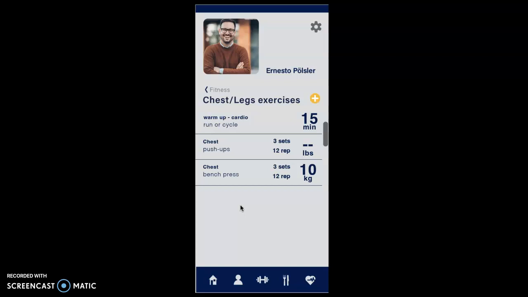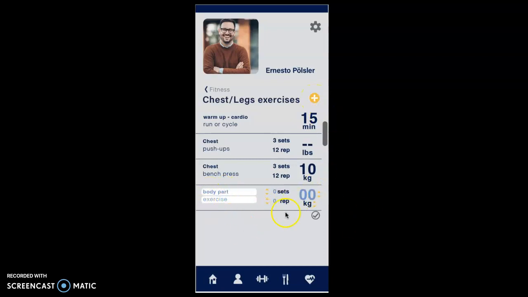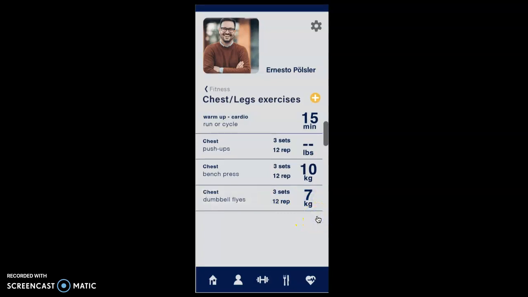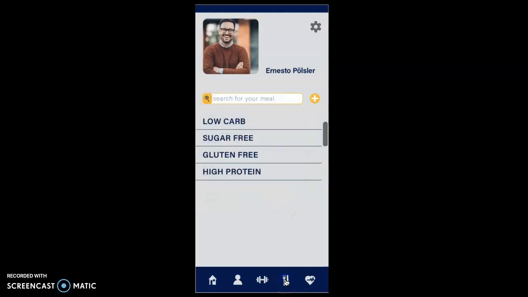If I want to add a new exercise, I click on the plus, and a new exercise is added. Of course, everything is blank. I have to fill it up to have a new exercise. So the new exercise is created. Now I have to save. Now it is already saved in the list. If I want to return to the fitness, I just need to click here. Okay? So let's go to the next one, meals.